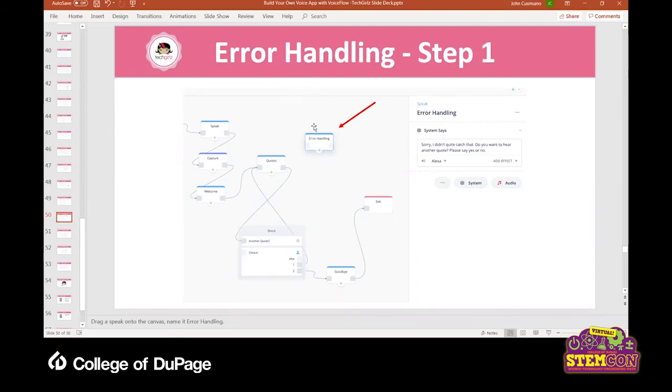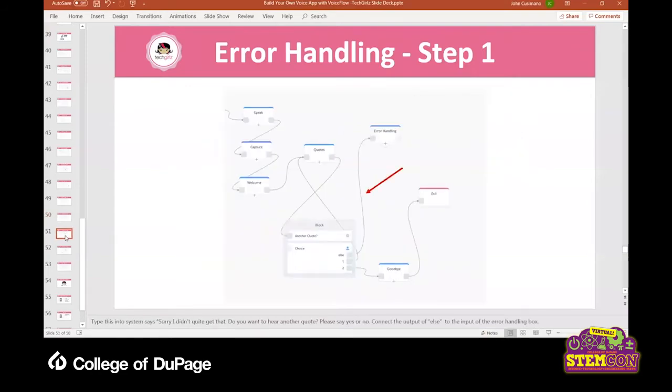So we're going to add a block. It's going to be another speak block. And so if Alexa hears an input other than yes or no, then it's going to go to this else output. And that else output is going to connect to this block called error handling. And Alexa will say, sorry, I didn't quite catch that. Do you want to hear another quote? Please say yes or no. And be a little bit more clear in how she wants you to respond.